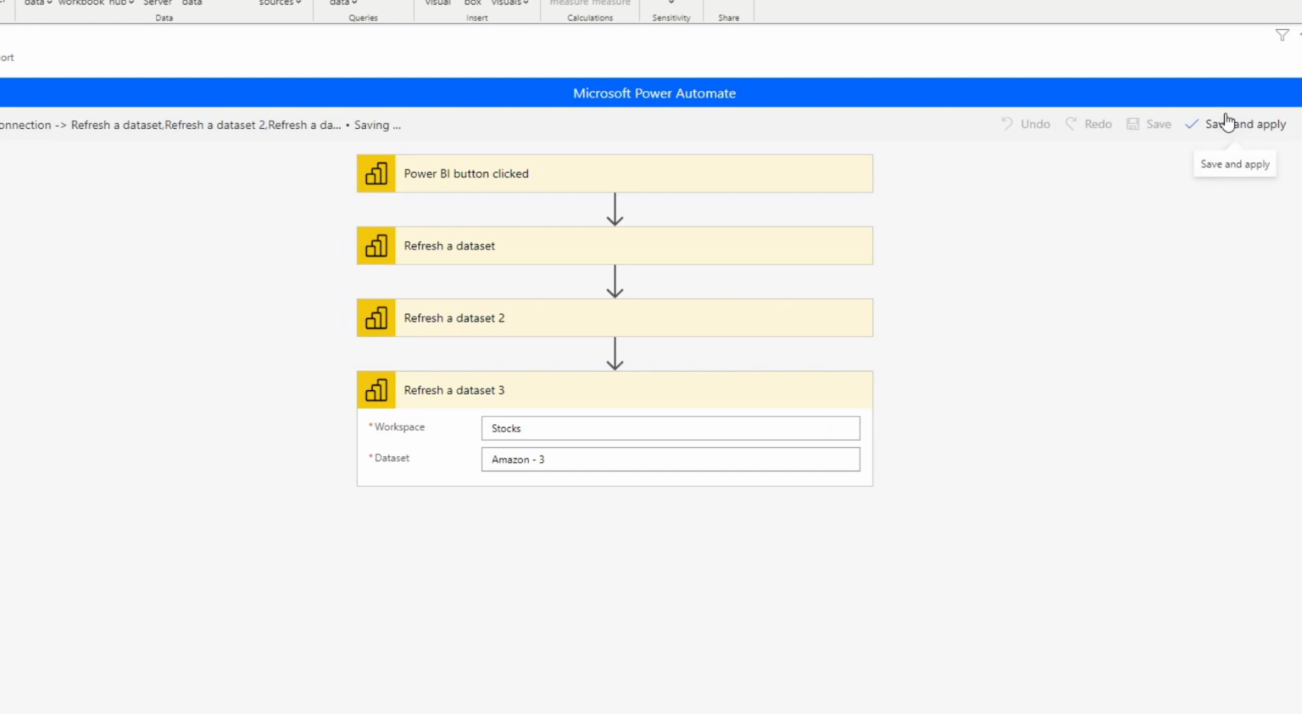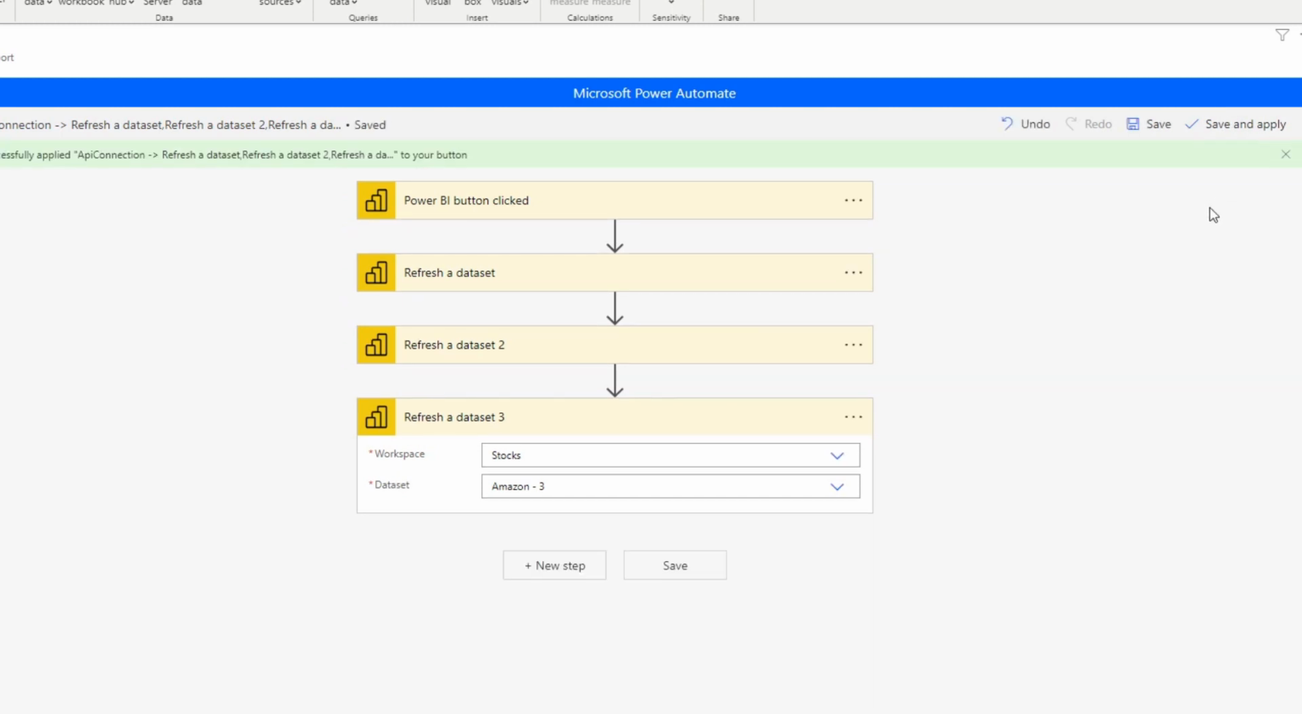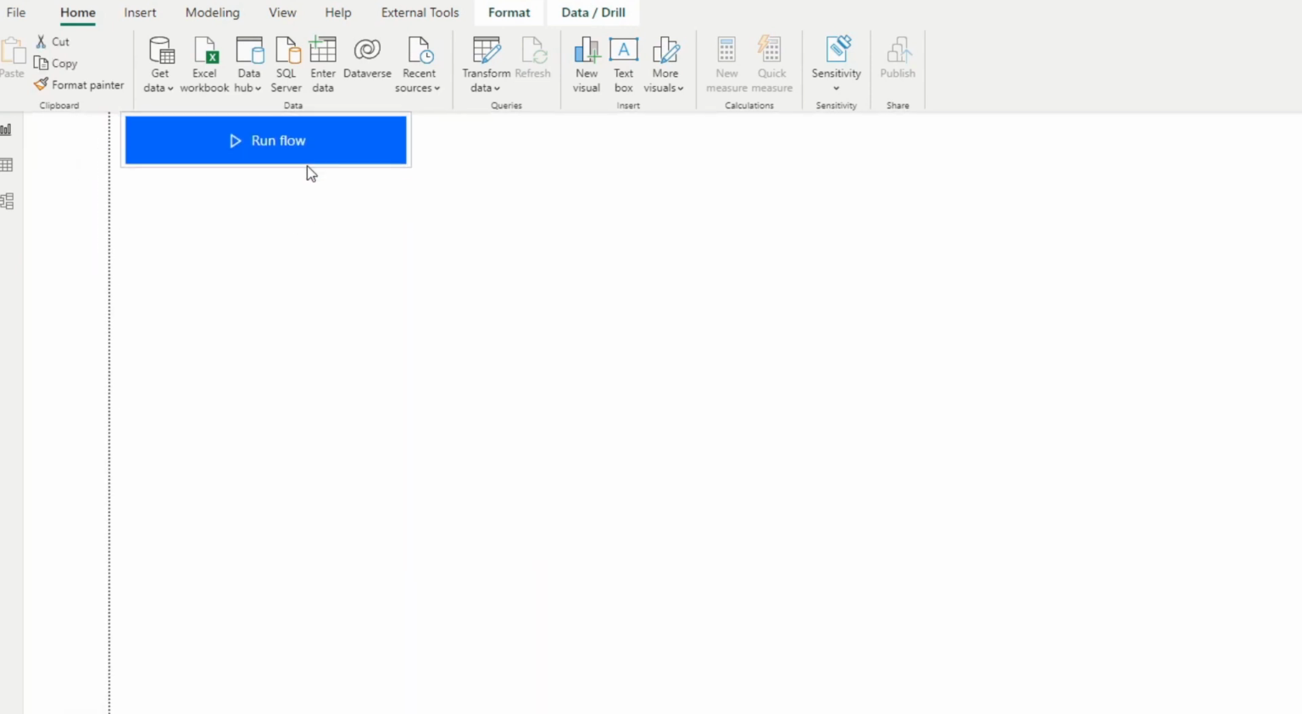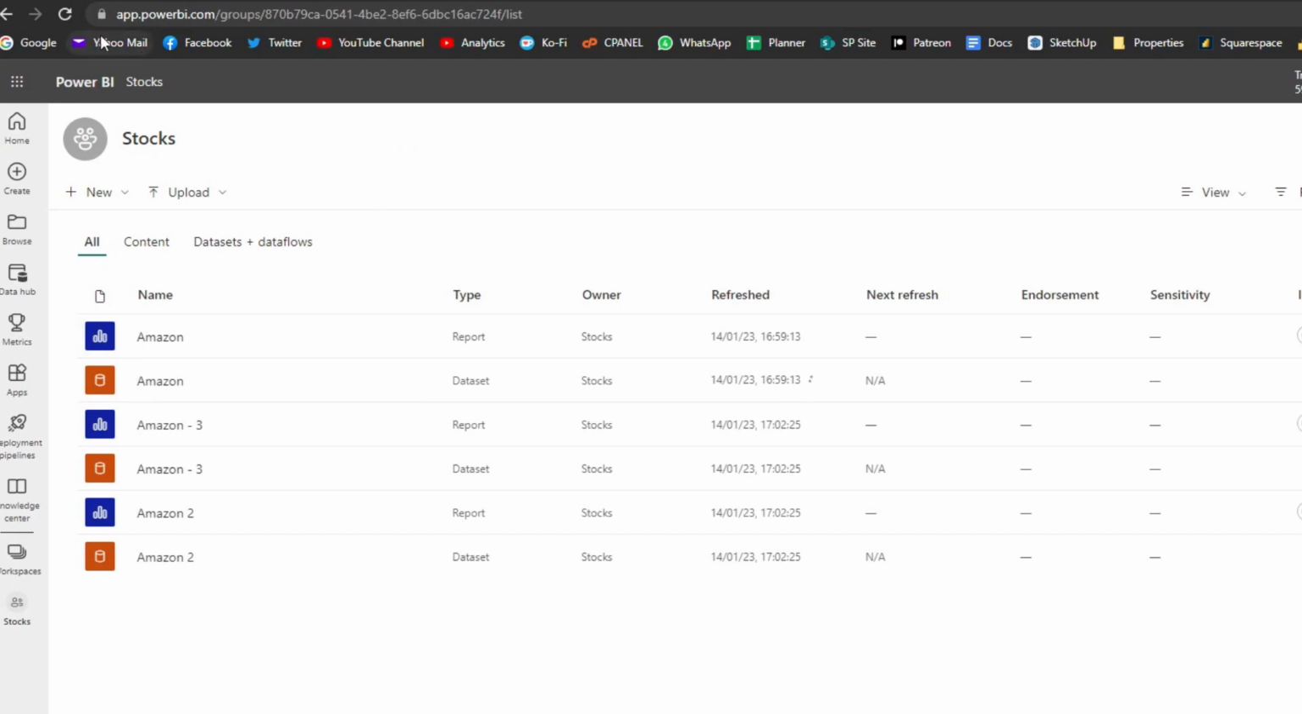Save and apply. So what this will do is create a button that, when it's clicked, will refresh all those three datasets by following this flow. So let's go back to our report here. Now we have this button, run flow, which if I control click to trigger, you'll see that it will be triggered here. Let's have a look at what happens here in our Power BI report, in our workspace.